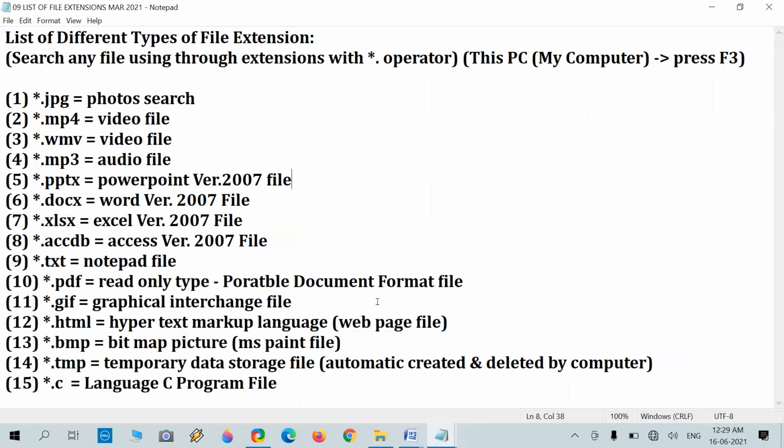Okay, move on to the others. There is txt for the text file, and for the Excel file there is xlsx. The same process and similar steps are used to find any kind of file through this kind of extension, like PDF, GIF, HTML file, BMP for bitmap picture, TMP for temporary data storage, and C, which is a C language extension file for programming. TMP, temporary data storage, means files automatically created and deleted by the computer; that kind of file is known as TMP.